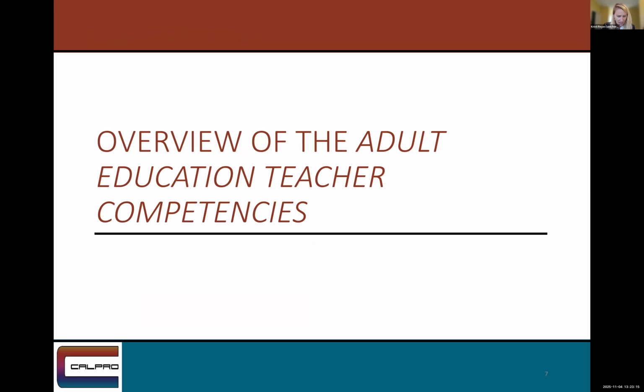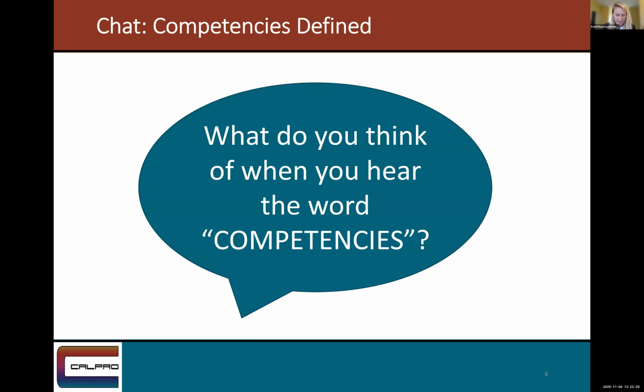So a little bit about the adult education teacher competencies. They were linked in the chat, they're in Moodle, but we're going to talk a little bit broadly about their purpose and their foundation and where they came from. So I want to ask you this question and reflect on this as we think of the word competencies. What do you think of when you hear the word competencies?